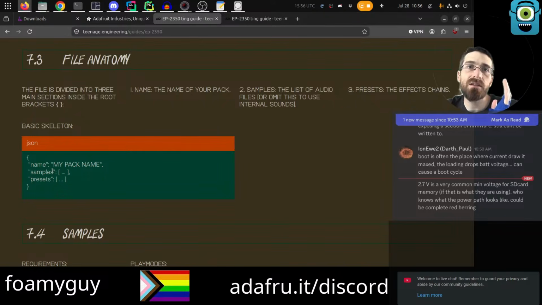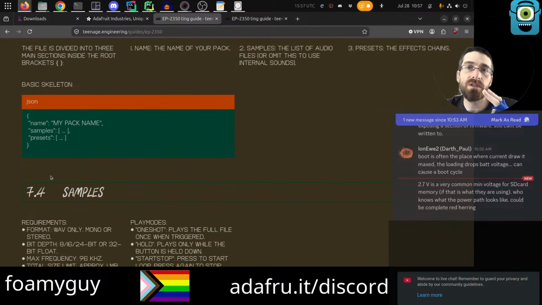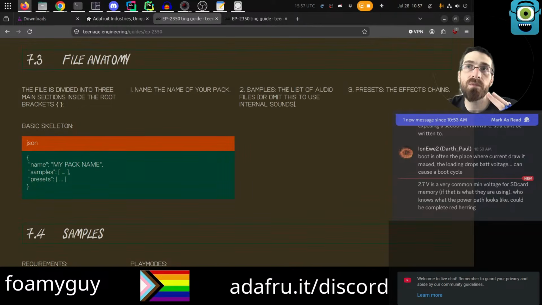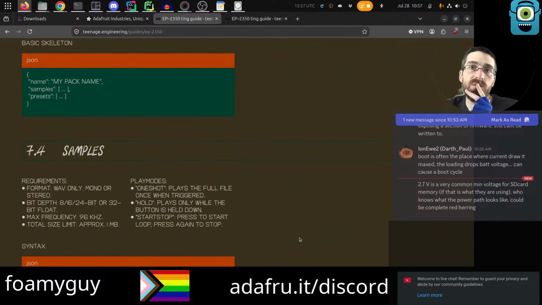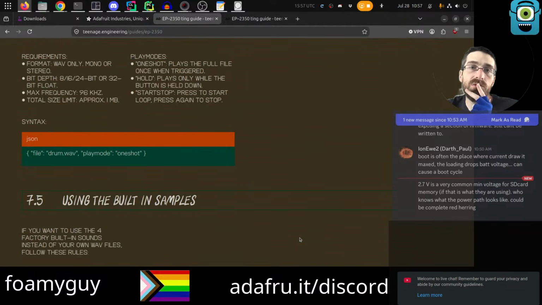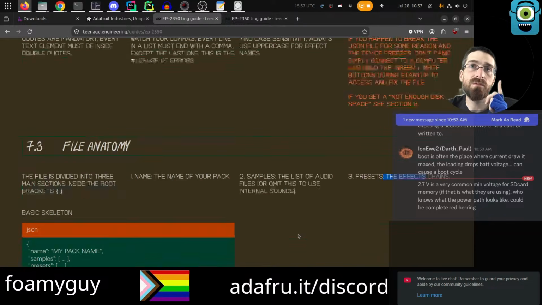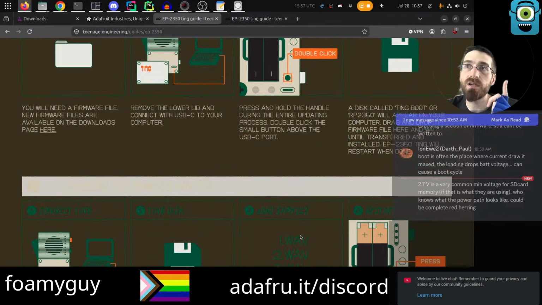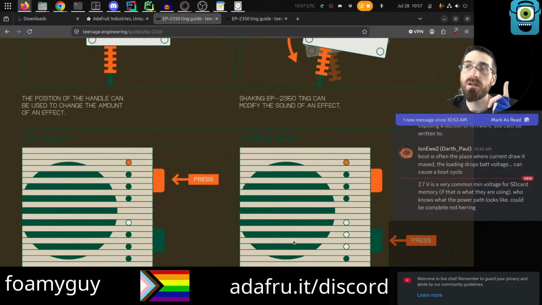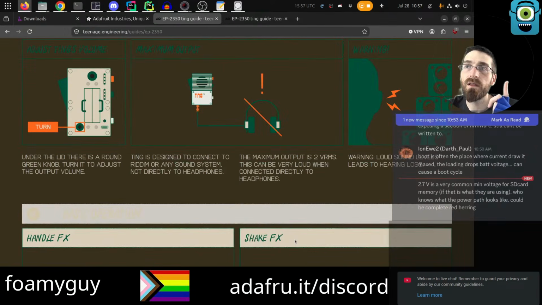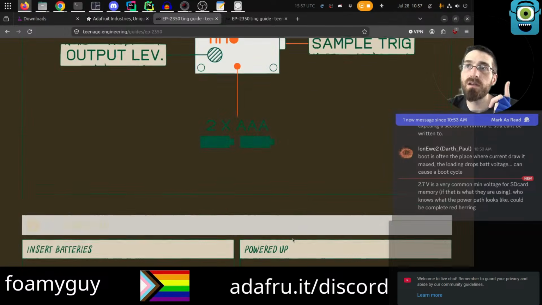So the basic skeleton goes name, samples, presets. So you get both samples and presets. Samples is a list of audio files. Those are waves, or you can use the internal ones, which would be what I'm doing. Presets is the effects chains. Those samples are the waves, and presets are the effects.